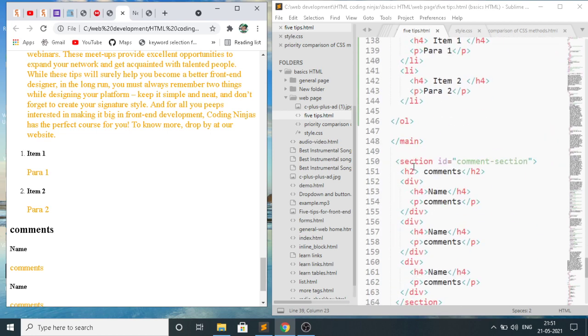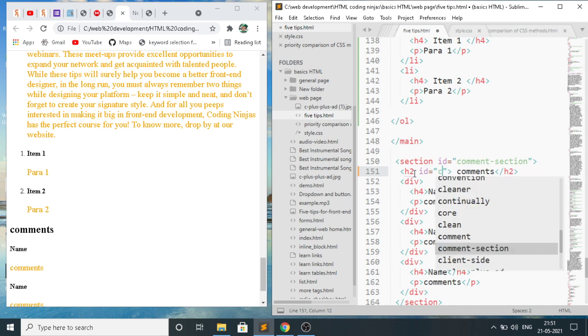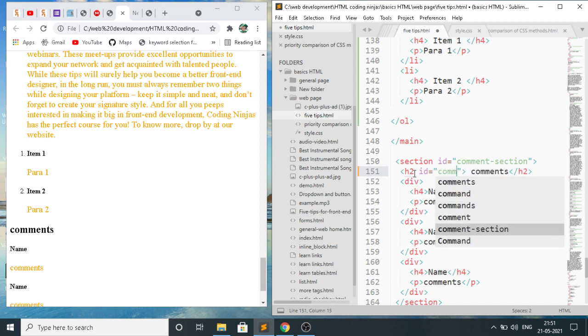Here the heading was comments. So I'm going to give some ID to it. I'm giving ID equal to, suppose, let's just give com as an ID.